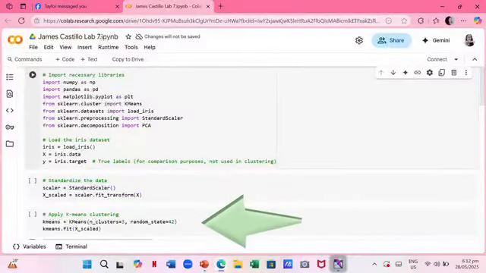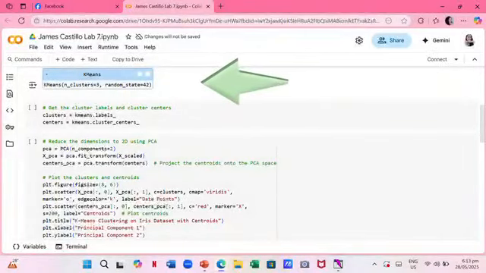Apply k-means clustering. kmeans equals KMeans, n_clusters equals 3, random_state equals 42. Comment: 3 clusters, reproducible results. kmeans.fit(X_scaled). The k-means algorithm is initialized with 3 clusters, n_clusters equals 3, to align with the 3 iris species. The random_state parameter ensures reproducibility by setting the random number generator seed, yielding consistent results across multiple executions. The algorithm is then trained on the standardized feature matrix.